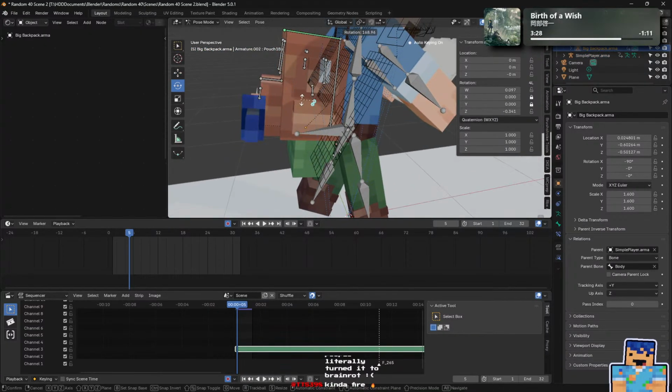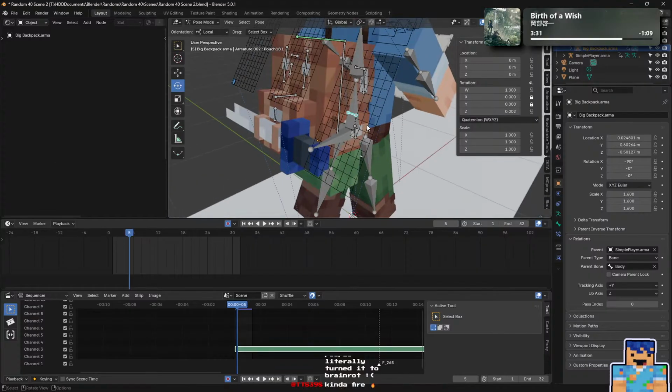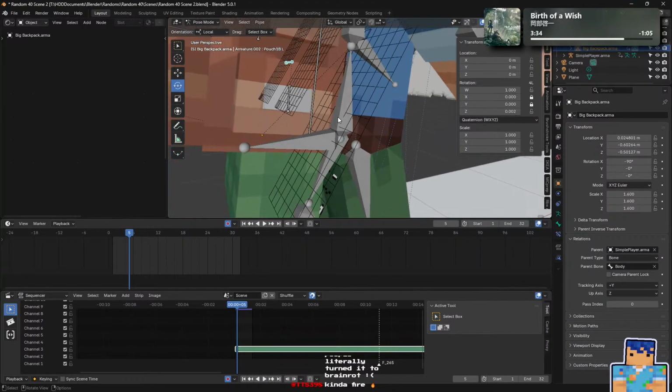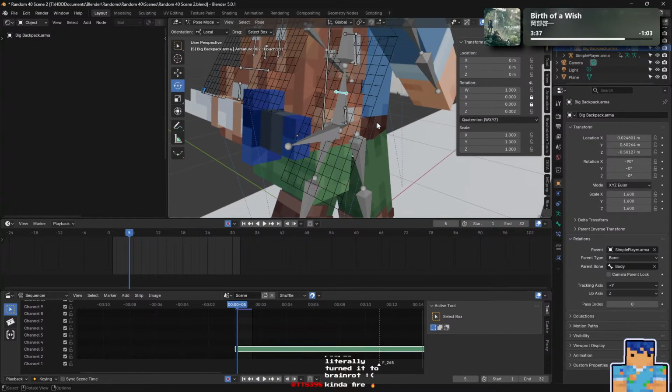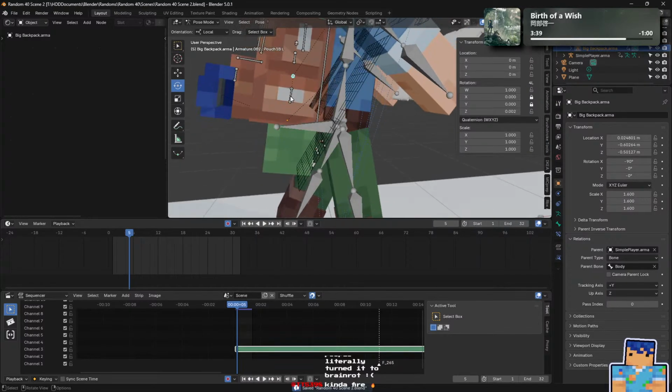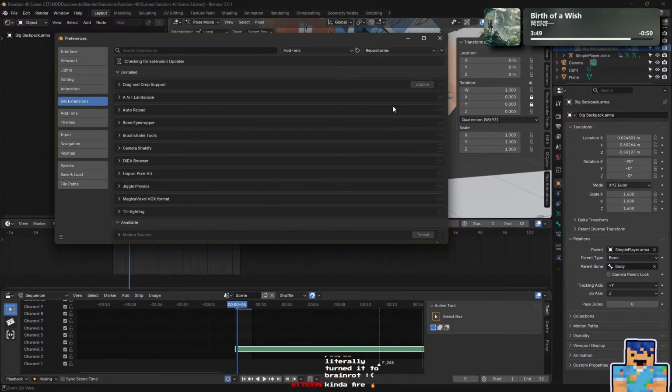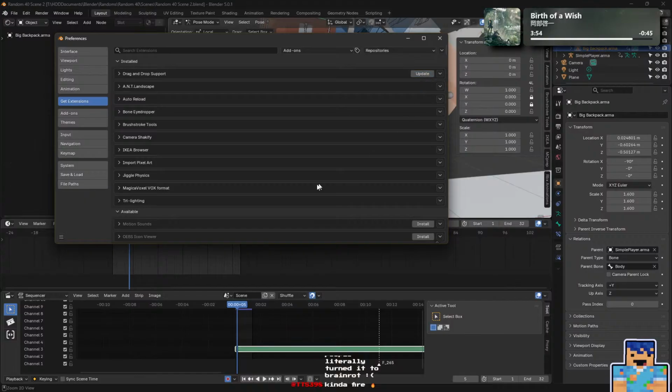Okay, so now I've got to fix this. Do I really though? I wonder, could I just add the... I have an add-on. Wait, where? I'm pretty sure I have it. Drag and drop support. Ooh, there's an update for drag and drop support? Heck yeah. Install that.